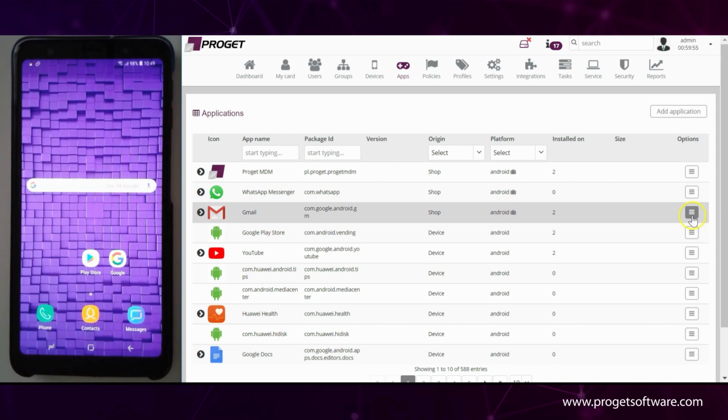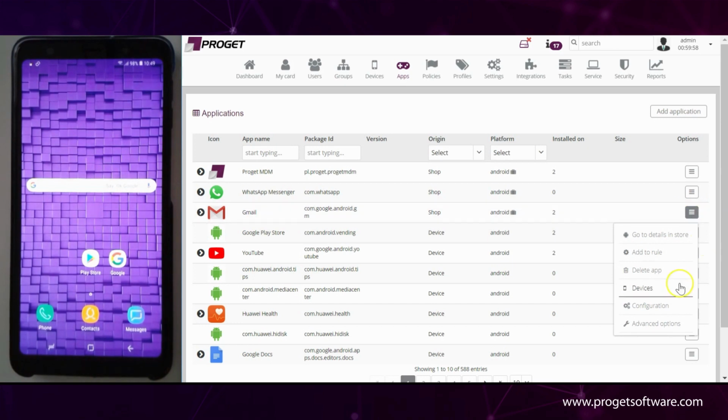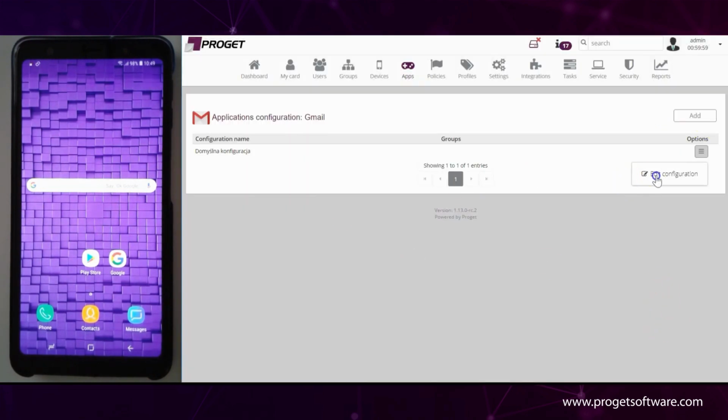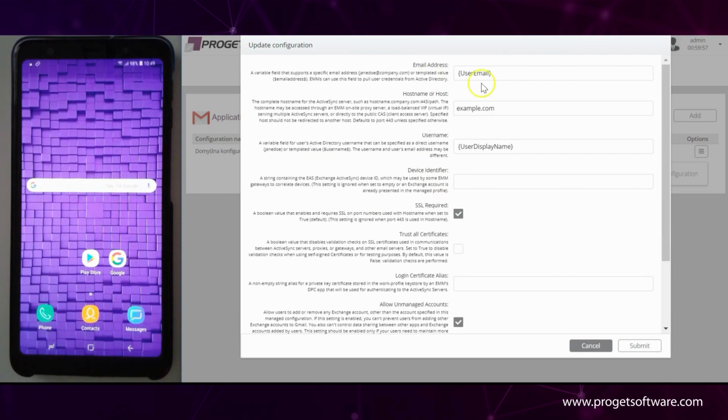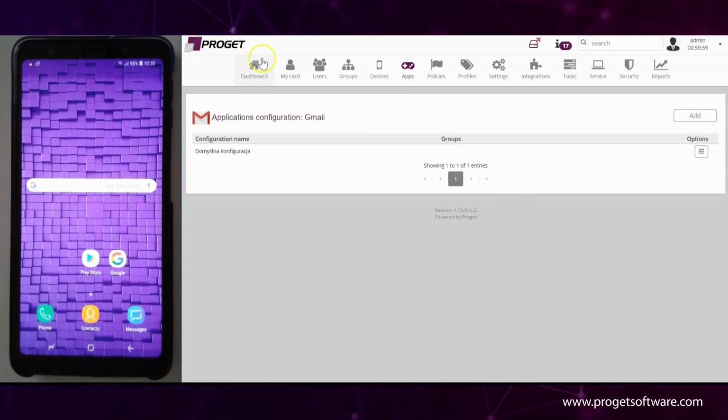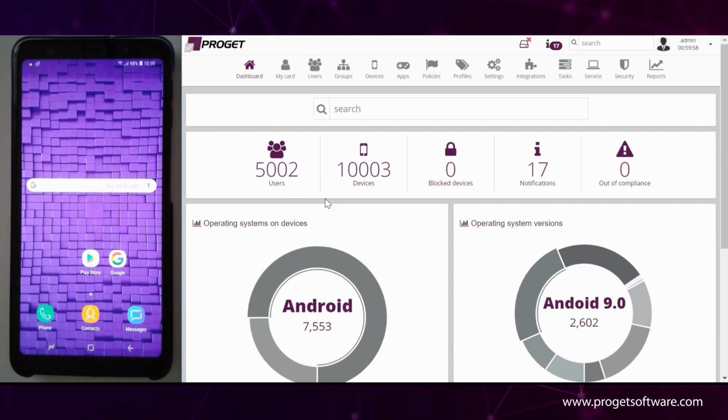And the second option is very useful when you want to deliver, for example, an email account, because in a few applications we can configure it. And in that configuration, we have a few fields. As you see, we can provide the email address. We can, of course, use global variables, and this gives us the opportunity to just deliver the configuration to all users in our mobile fleet. This is very useful for all IT administrators. I can assure you about it.